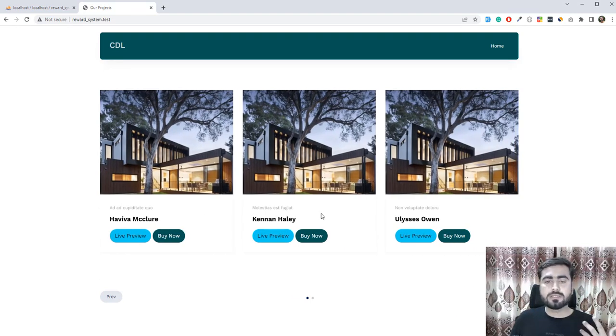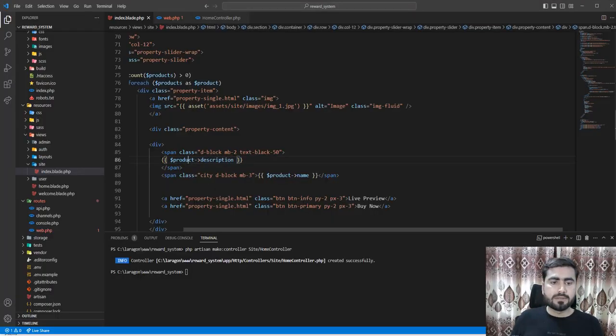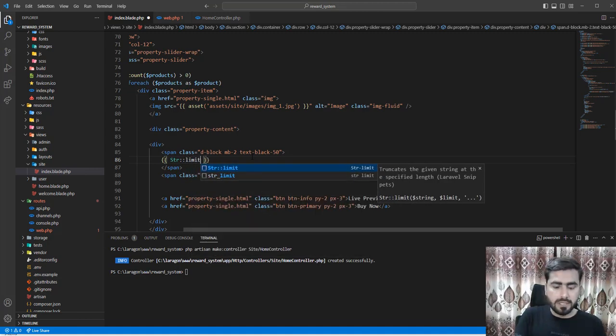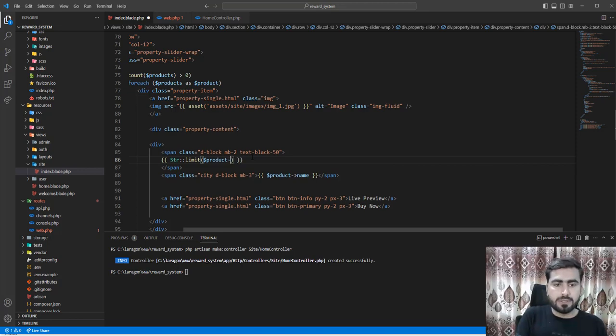So how can we restrict our description? We don't want to display all of the description here, right? Later we can open this in a new pop-up where we can display all of the product detail, right? So here I want to limit this description, so just use the Str facade which is used in Laravel, and call this limit helper, and inside the limit helper you can pass this product description, and then the second parameter is responsible for how many characters you want to display, 30.